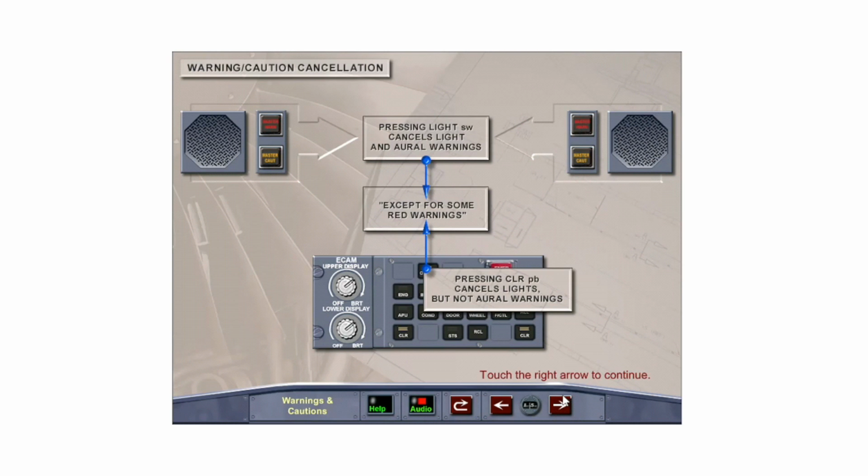The instinctive method for canceling the master warning and master caution lights and oral warnings is to press the light switch itself. Some red warnings, such as overspeed or landing gear not down, cannot be canceled. Pressing the clear push button on the ECAM control panel also cancels the lights, but not the oral warnings.